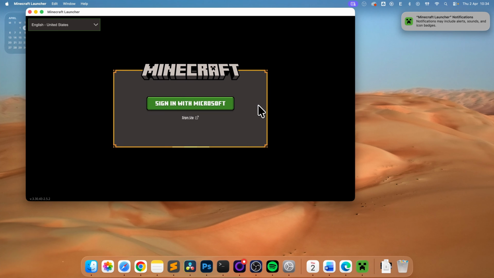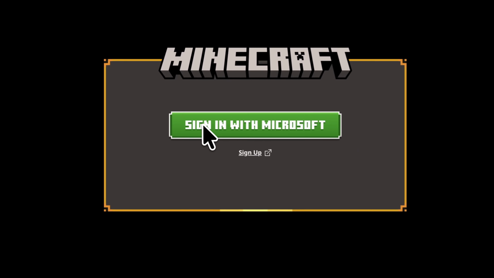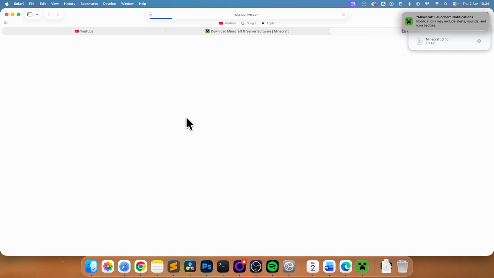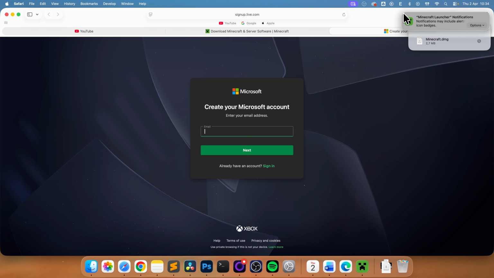Once the launcher is up and running, if you already have an account, click Sign in with Microsoft. If not, you can click Sign up to create a new one. After logging in, you can either buy the full game or try it out for free for 14 days.